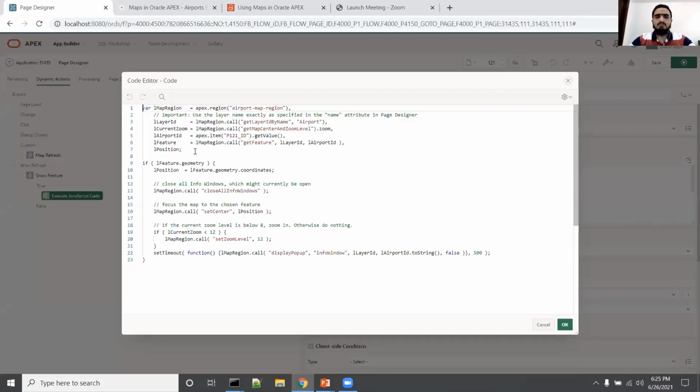I will not go into the complete details, but I will explain a little about this one. Here we are getting our map region, its layer, its zoom level, and the ID, in which we have stored the ID from the selected row. And we will get its feature. From the feature, we will get the position. Position means the coordinates on the map, and we will pass it to the function, set center in the position. It will set these specific coordinates as the center of the map, and it will set some zoom level.